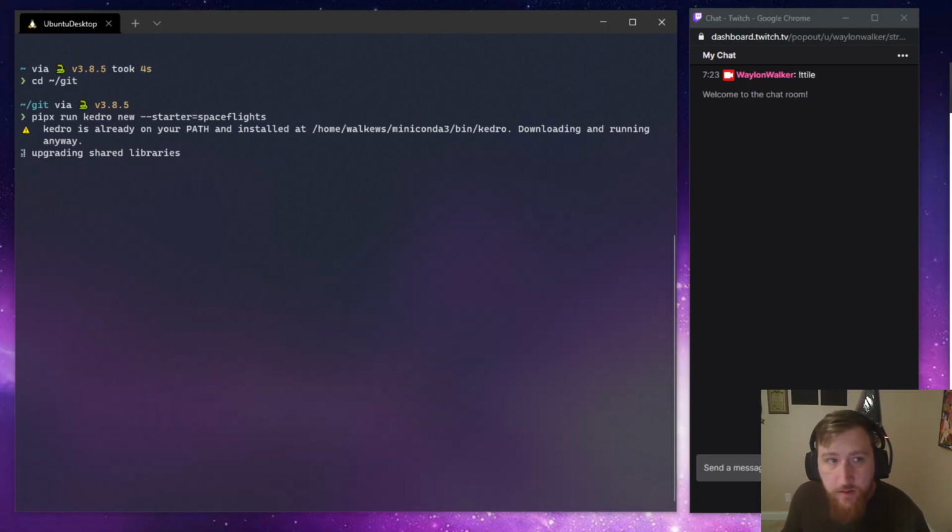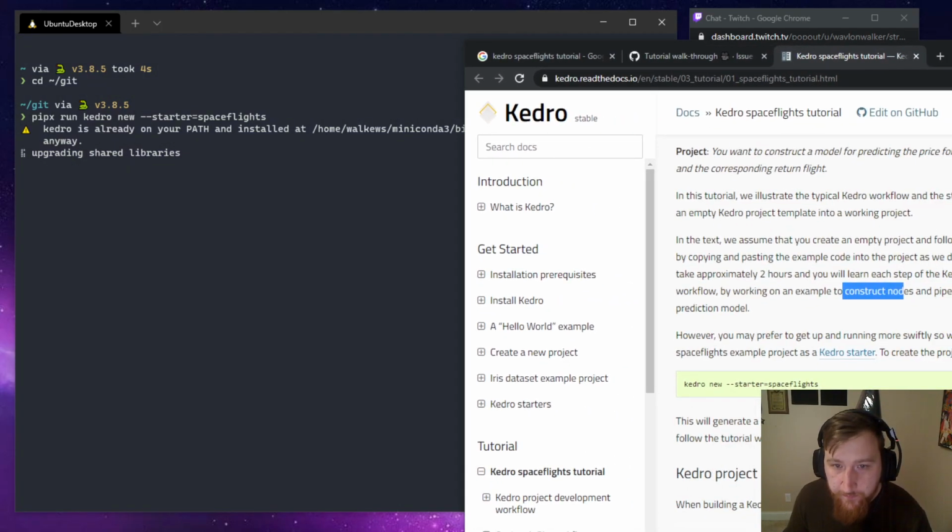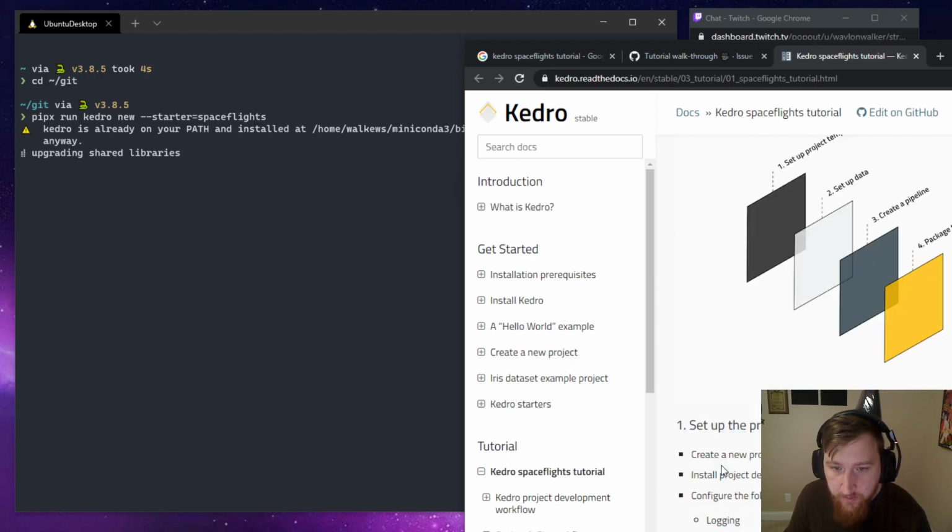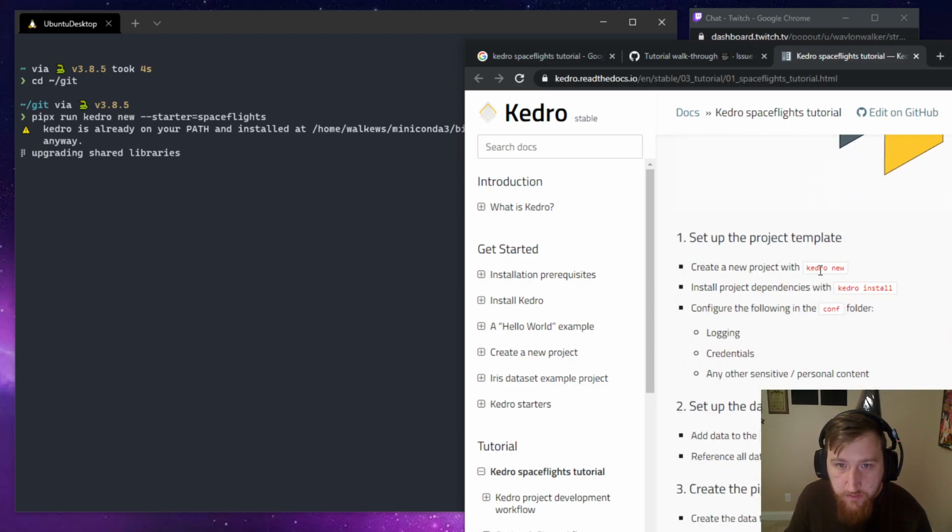So while we are making a new project, so generate the starter. We've got the typical workflow. We've got the new command, install, and configure the following: conf, logging, credentials, any other sensitive information.